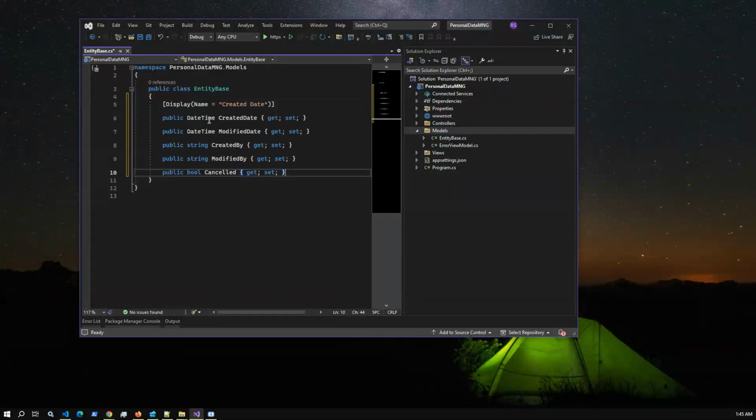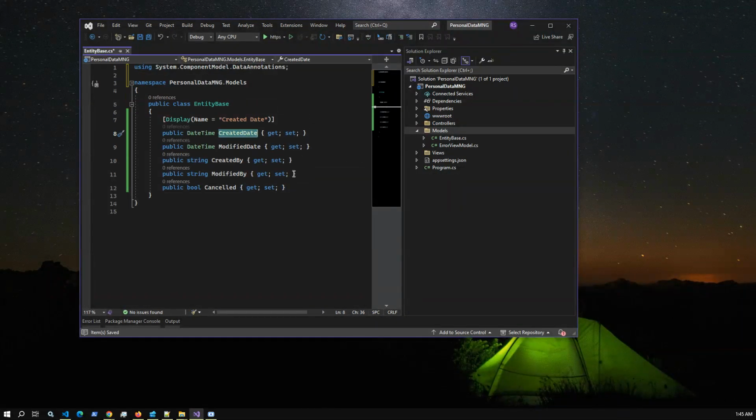I'm going to copy and paste here. So we have created date, modified date, created by, and modified by. These four fields are definitely common. The cancel field is for when we are not going to do a hard delete. We will perform a soft delete with a boolean type cancel. Once the delete is done, it will be true. Based on this flag, we'll pull data that is not deleted, just the active data. So this is the EntityBase class for the entire database, and we extend it for every model.